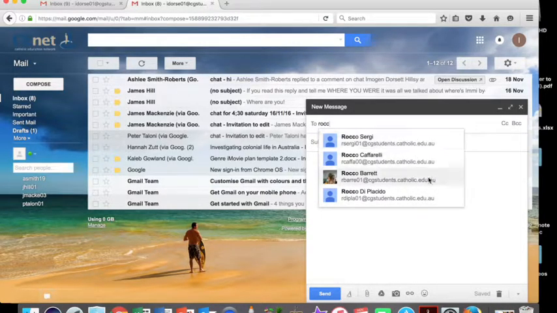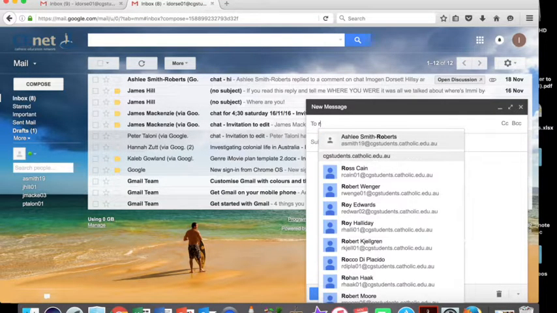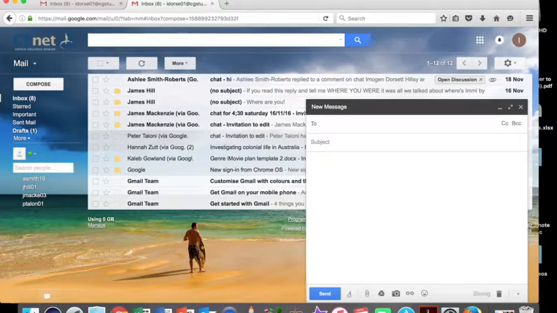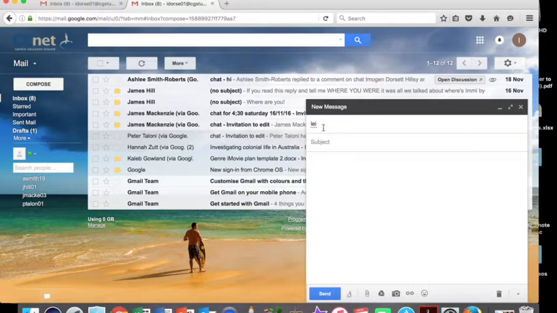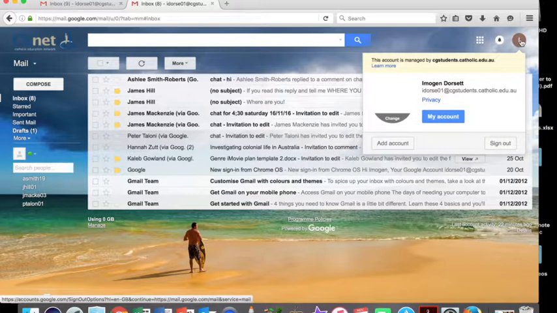So it'll find all the students within cgstudents.catholic.edu.au, what we call the domain. That's all the students within the Archdiocese. So you don't have to type the full email every time. It's actually really handy. It does help if you've got your picture up here. People can identify you a little bit easier. So just there you can change your picture, and that will pop up when you send an email to someone or type in their address.